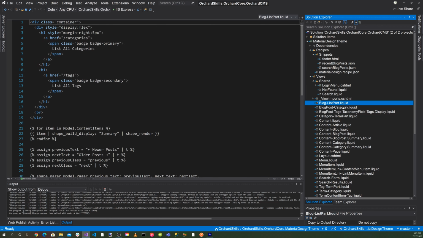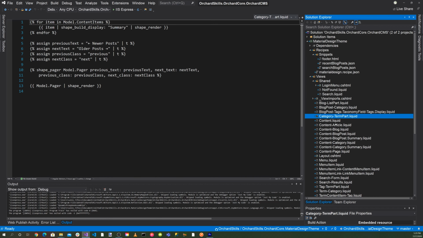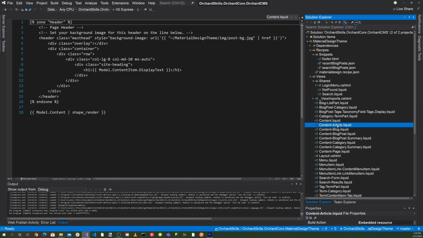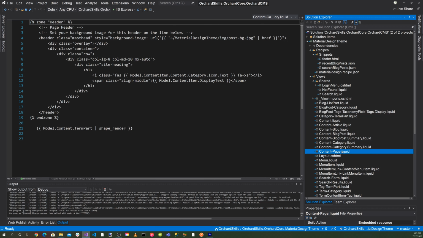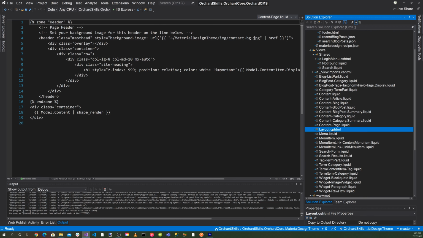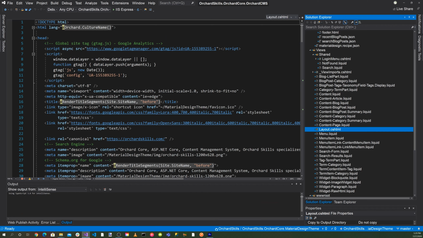imports.cshtml. And of course, here's our blog, our categories for our taxonomies. Here's our content: our article, our blog post, our category, content page. And then here is the layout.cshtml. This is basically kind of like the index.html. This is one of the main important files.